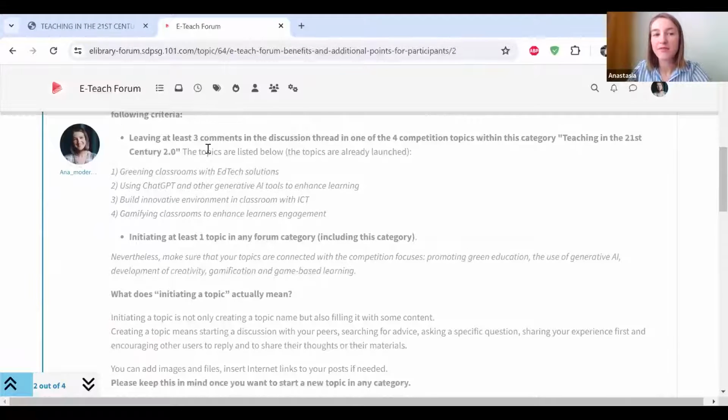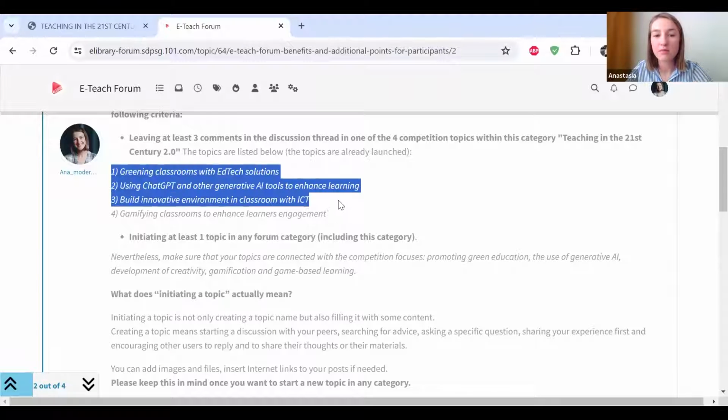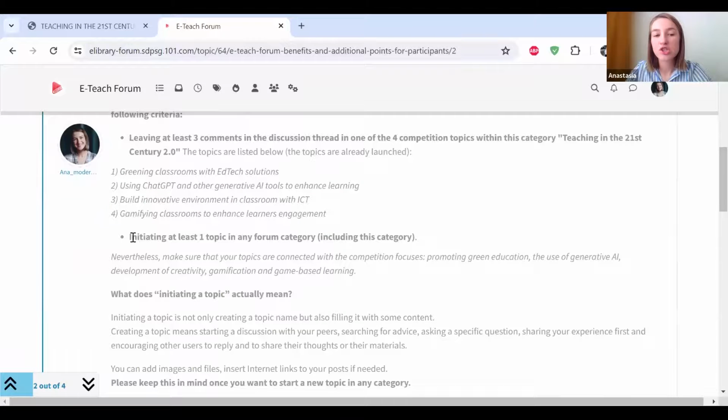You can either leave at least 3 comments in the discussion thread in one of the 4 competition topics within this category. These topics resonate with the topics of the competition. Or you can initiate at least 1 topic in any forum category. But please be cautious that your topic should have a competition focus. I remind you that the focus is green education, the use of generative AI, gamification, or game-based learning.